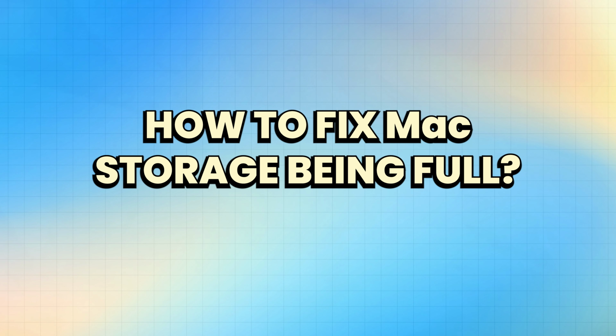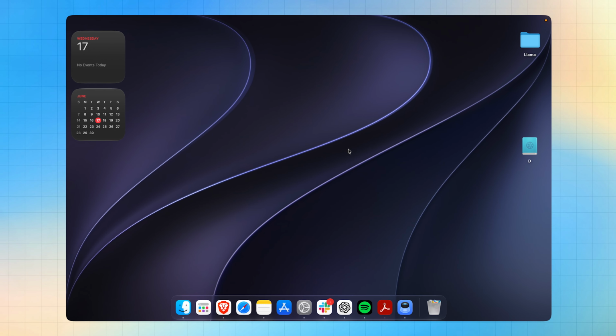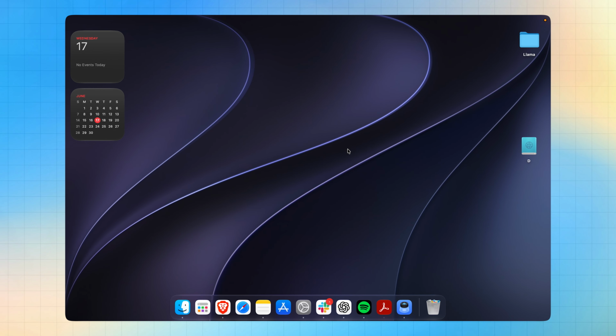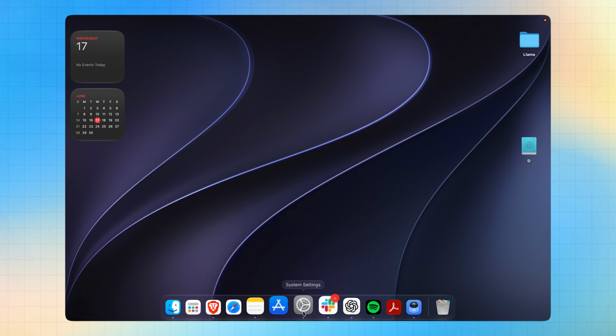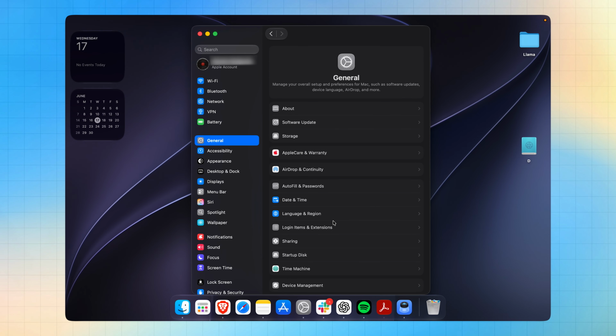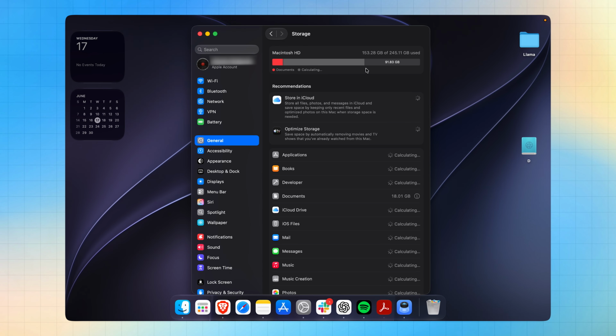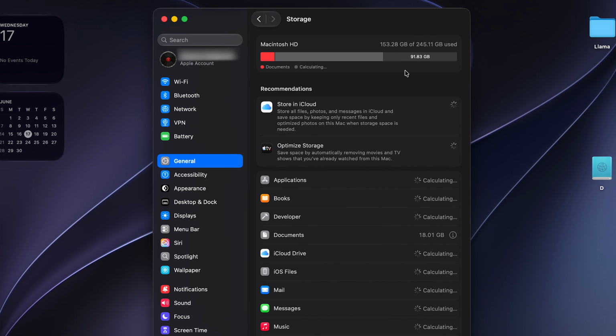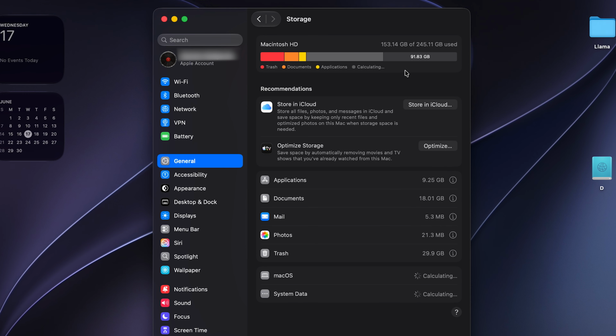How to fix Mac storage being full. Now, first of all, to check how much storage you have, you want to go to Settings. In Settings, in General, you want to go to Storage over here, and you can see how much storage is currently being used. Right now 91.83 GB in my system is free.